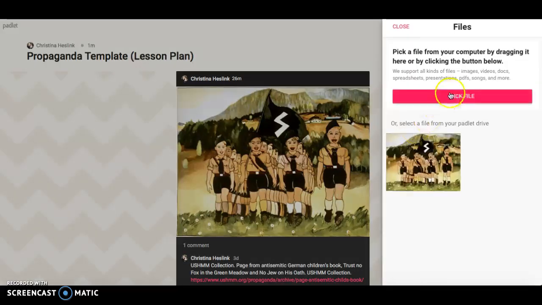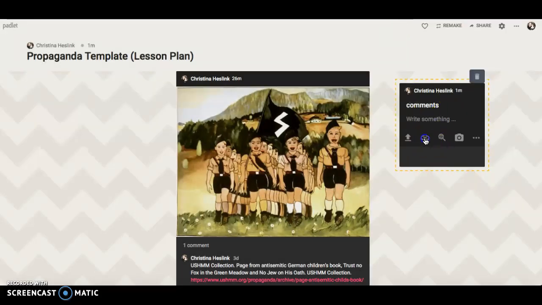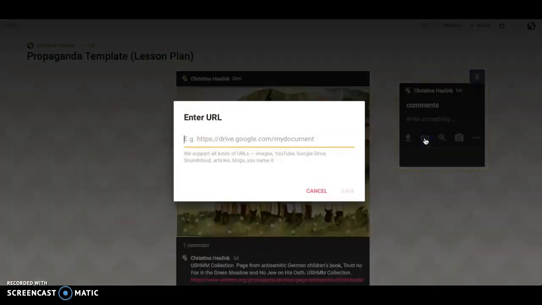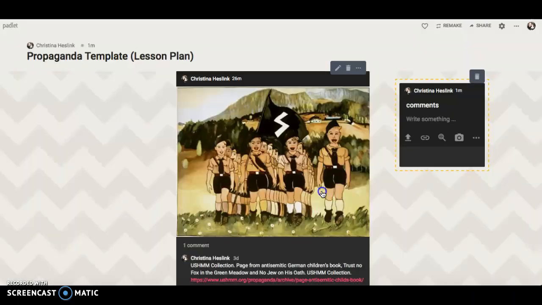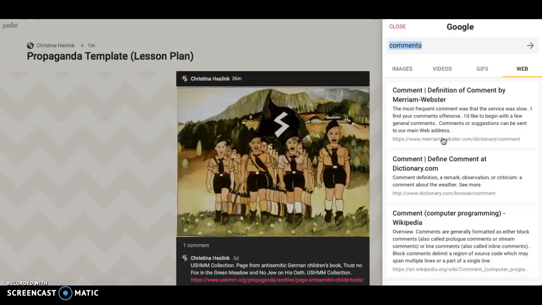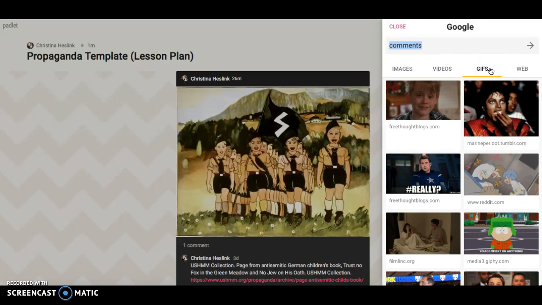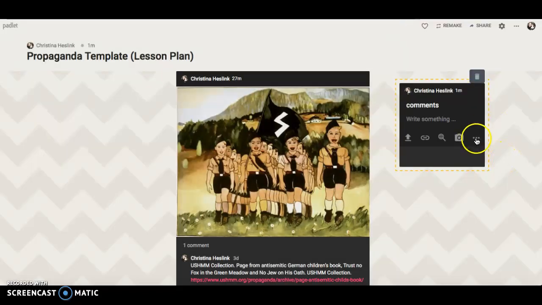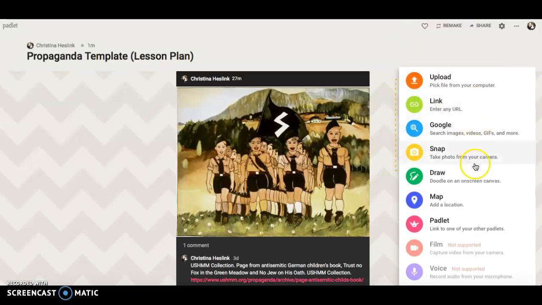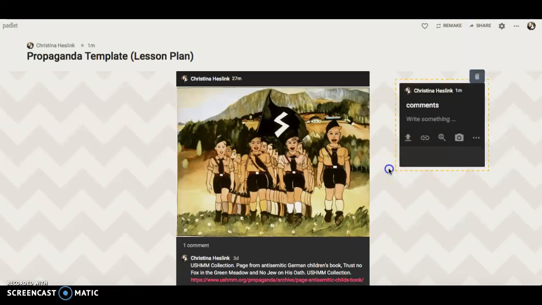or you can choose to pick a file that you would like to attach. You can also add a link from a website if you'd like to link information like an article. Students can go ahead and search Google Images or videos or GIFs to add content from the web. They can also go ahead and draw a picture or add a map if you're working in a history class.